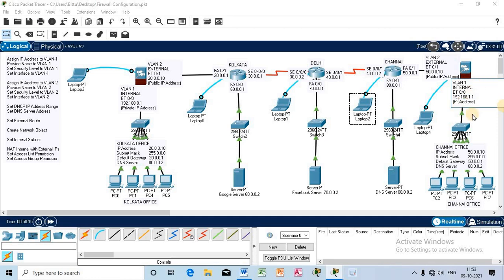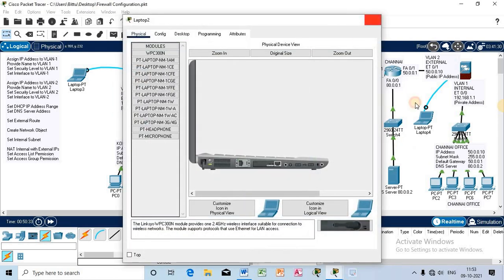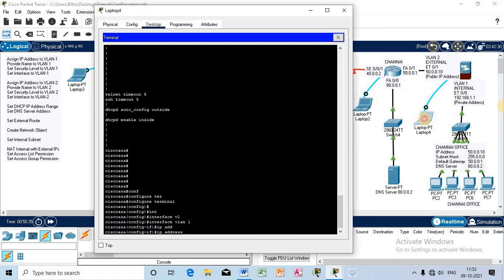So the internal part will consist of private IP addresses, not the public IP addresses. Public IP addresses will be at the external part of the router that will communicate with the untrusted network. This is the public IP address and this is the private IP address.